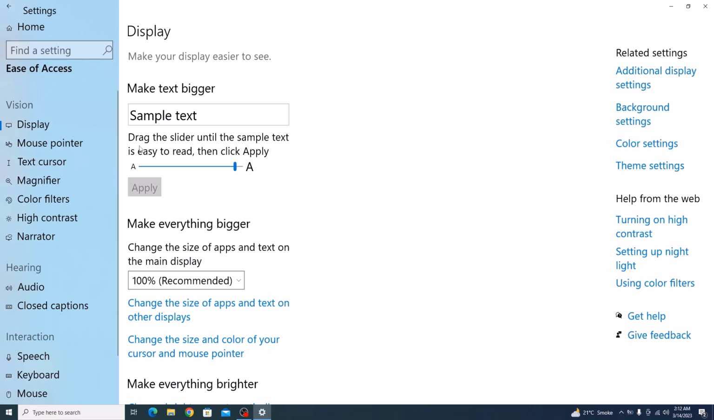All the changes have been saved and you can see the text size has been increased. So that's how you can increase font size in Windows 10.